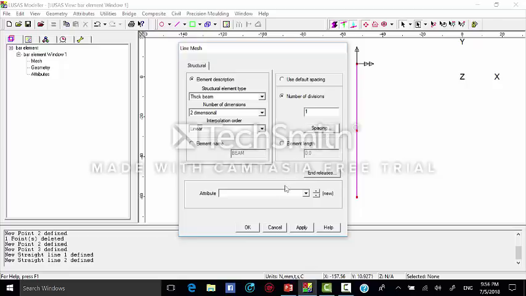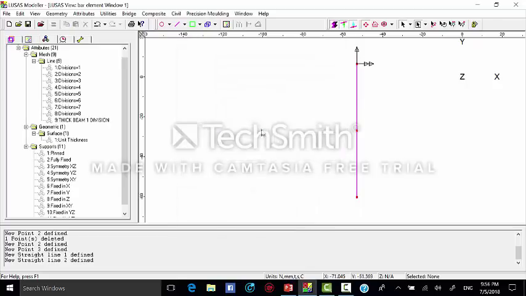Okay. So I will rename it as thick beam, one division. Okay, so just click OK. You can see the setting will be on the left side. It's not assigned, it is gray in color.